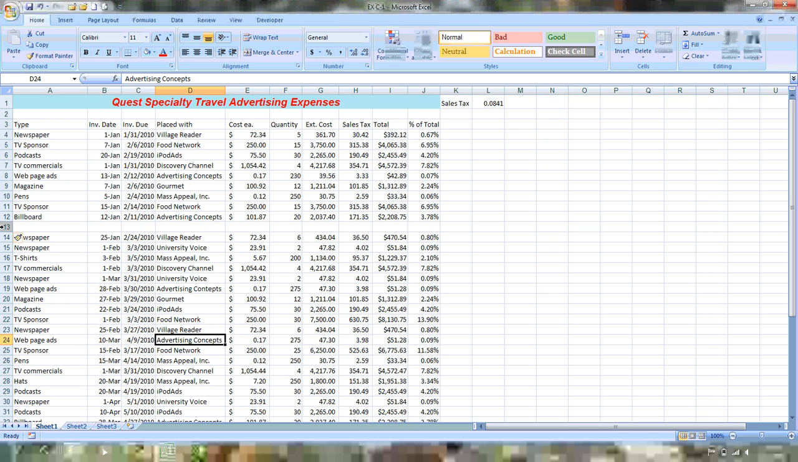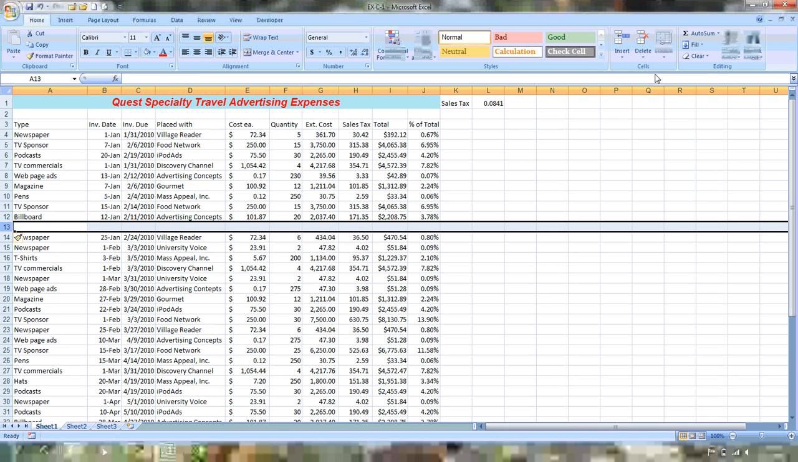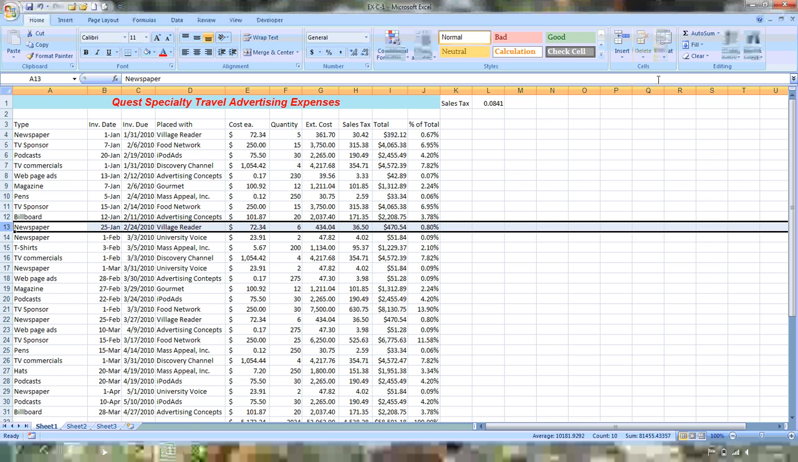If we decided we wanted to take out that particular row, we would click on the number 13, we would come to Delete, and we would go to Delete Sheet Rows, and it would take that out.